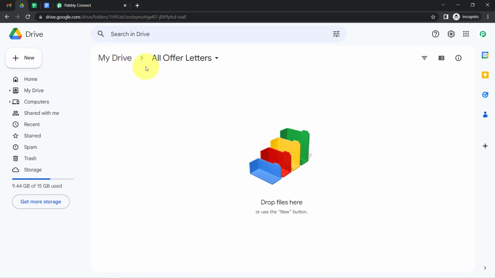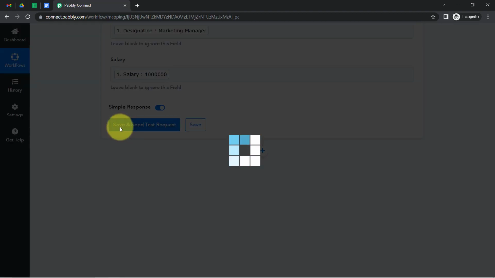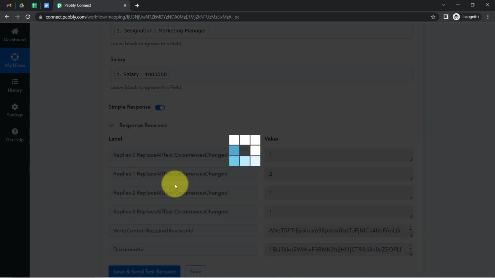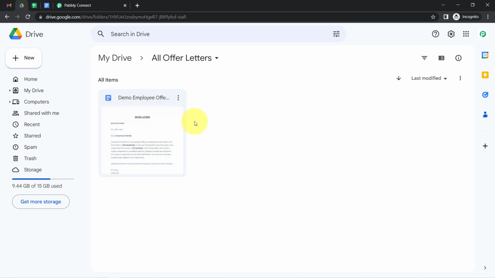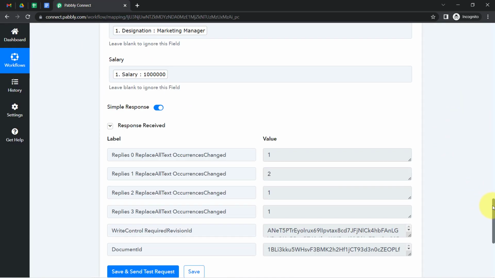Okay, here you can notice currently this folder is blank. Clicking on this button, save and send test request, and waiting for the response to be received, and here you can notice the response is received. Going back to my drive, and here you can notice the document is created with the name demo employee offer letter. Okay, remember we have provided the same name.